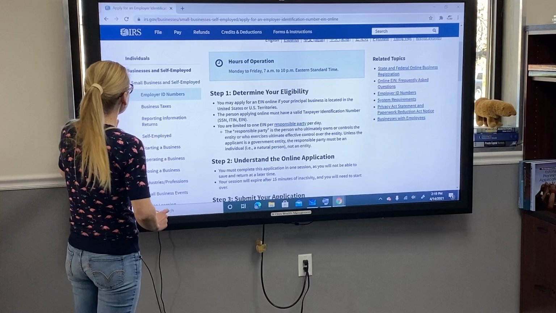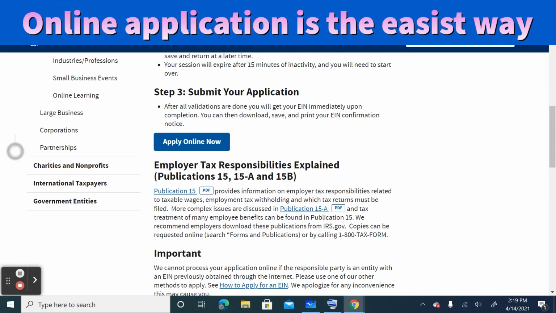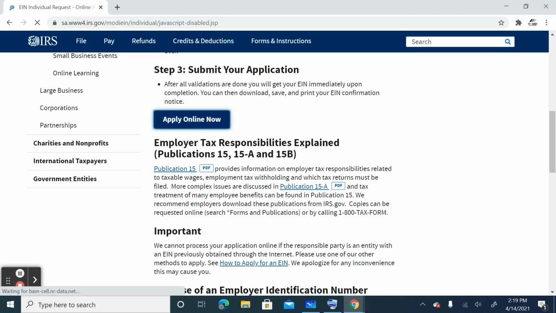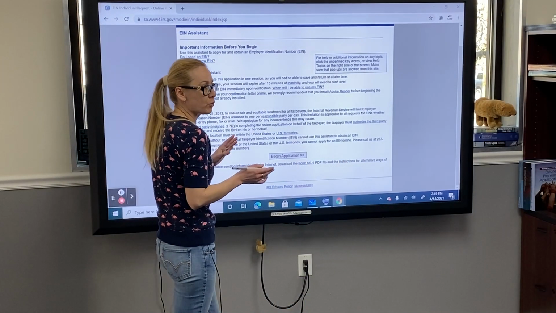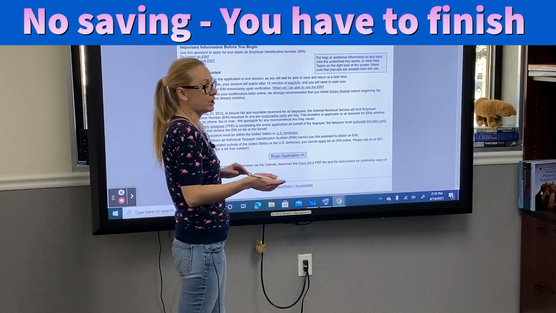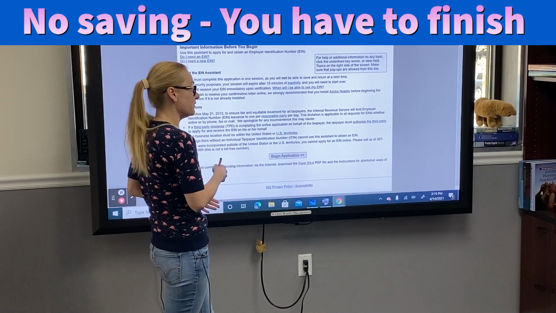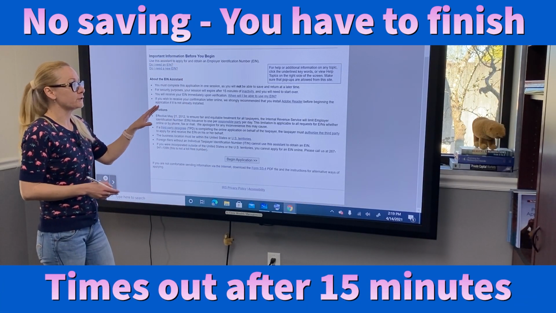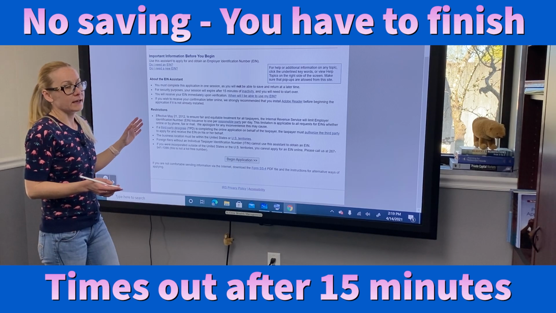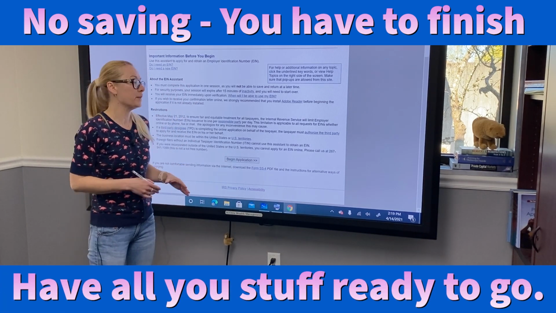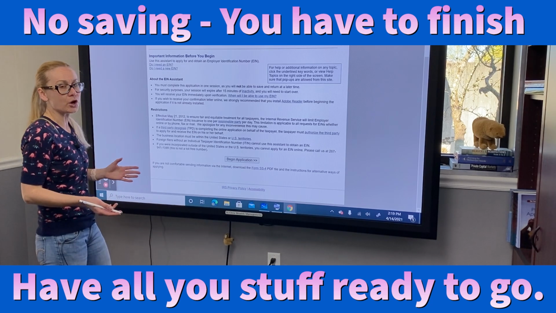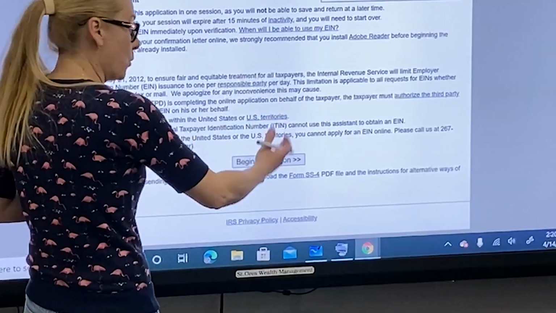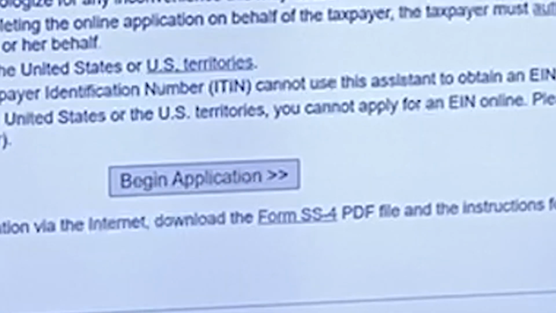Let's get back to the website. The online application is the easiest way to do it. You click apply online now, and it will bring you to the next page. You have to be prompt. You cannot save your application after a specific number of steps and continue later. You don't have that option. It will expire after 15 minutes of inactivity, and you'll need to start over. So make sure you gather all your information and you're ready to go, so you can complete this application in one sitting. All you have to do is go from one step to the other and click begin application.